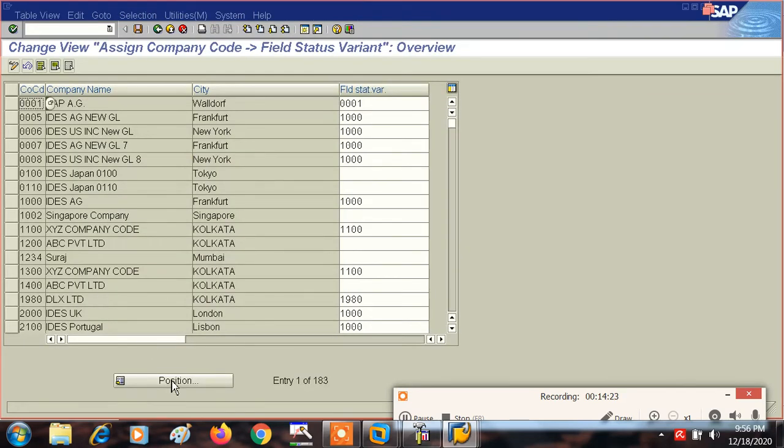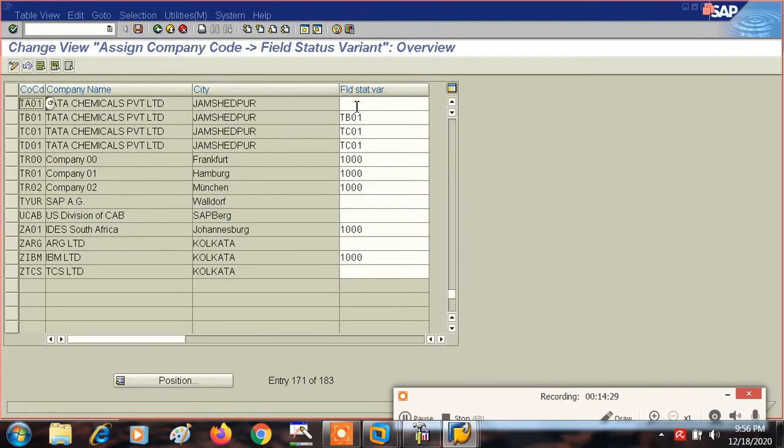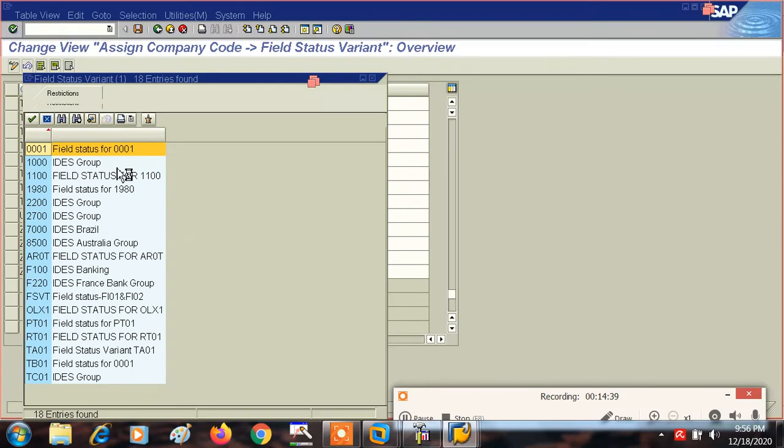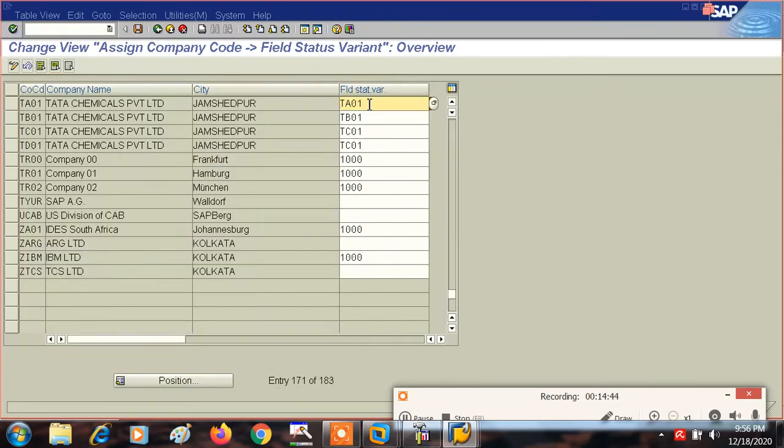So we will go to position, we will find our company code, that is TA01. See here, field status variant, so we can find it from this drop down button also. See, our company code, our field status variant is TA01. So we will save it.